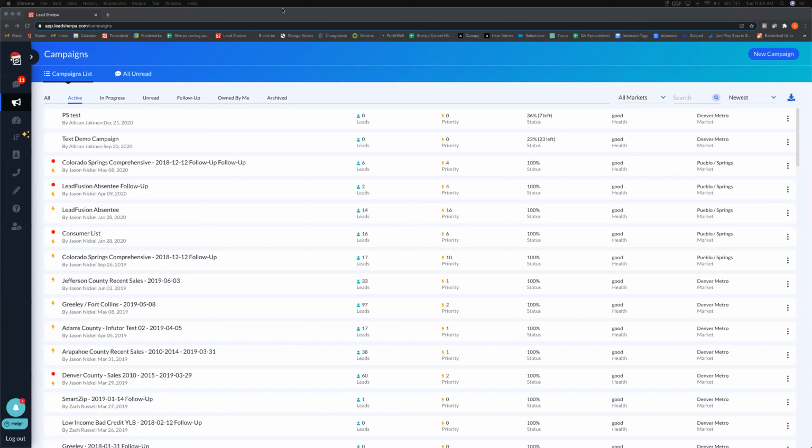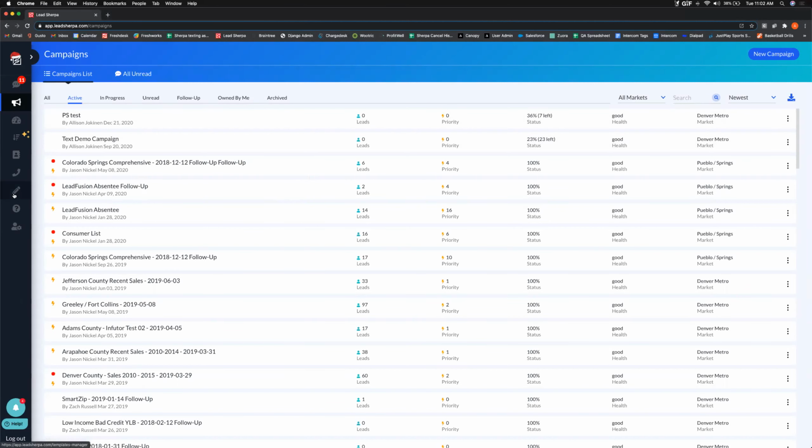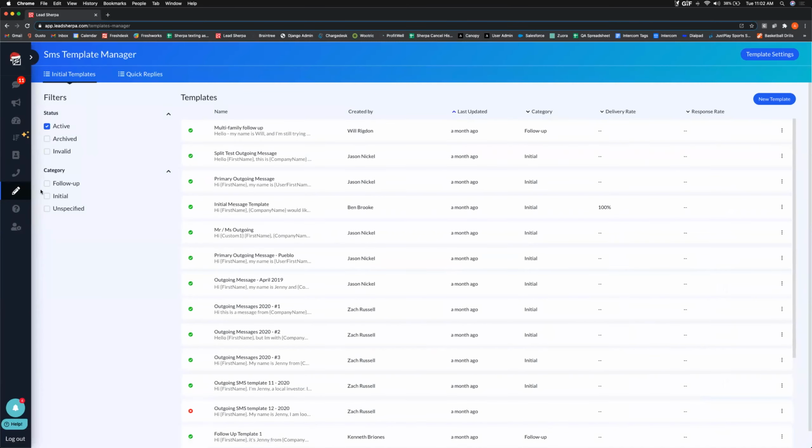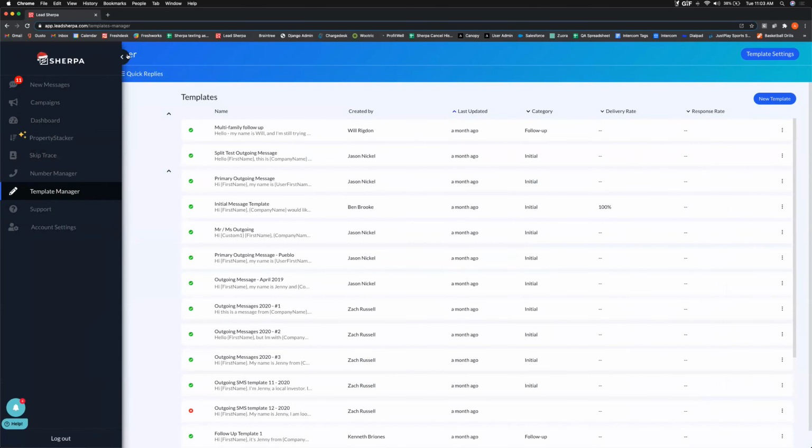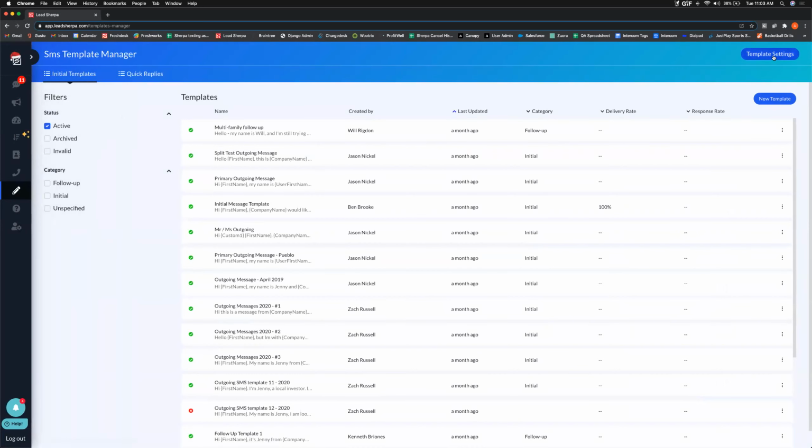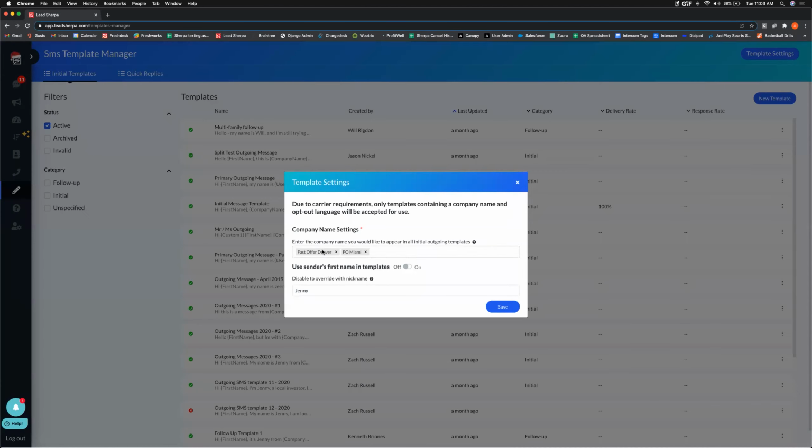Perfect. Cool. All right. So just a couple things to go over until some questions pop in. A lot of people have been asking lately how to use different names in templates. You don't have to use one specific name. You can have multiple names. And to do that, you would just pop over here into the template manager and choose template settings. And then here you'll see you can have multiple options. You can remove the options as well.